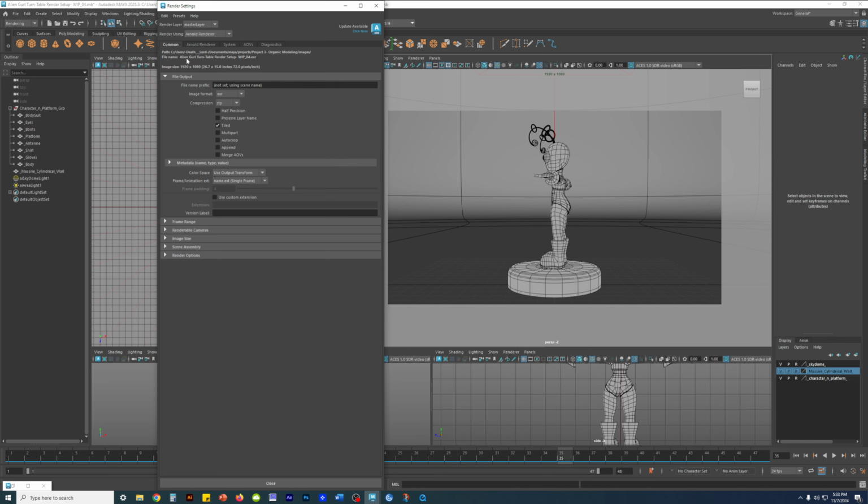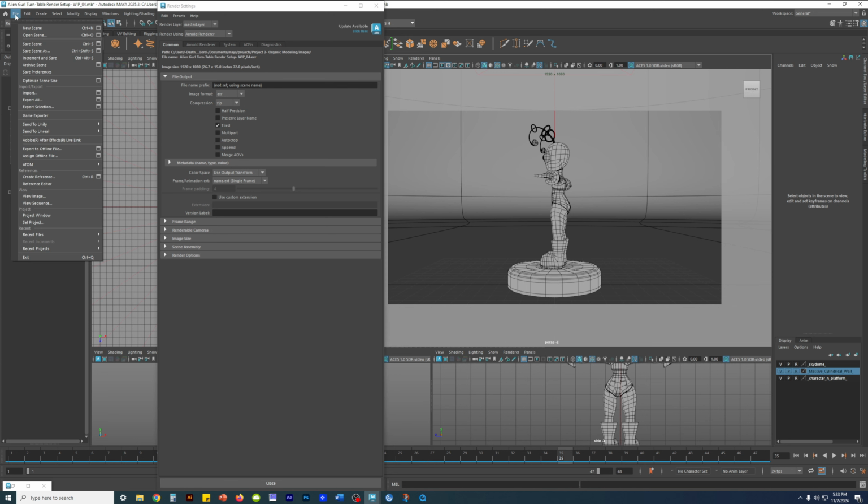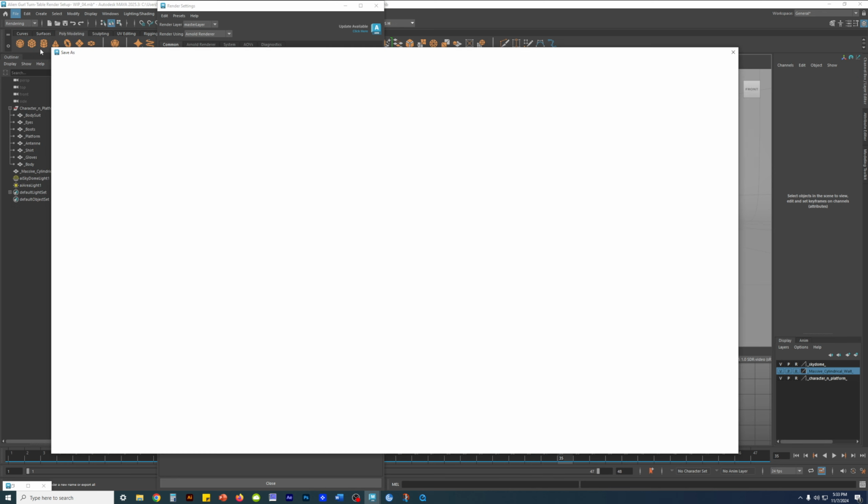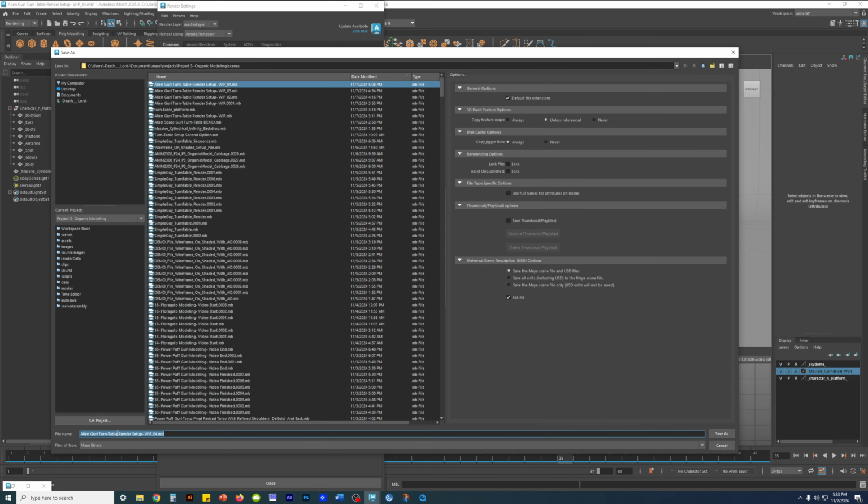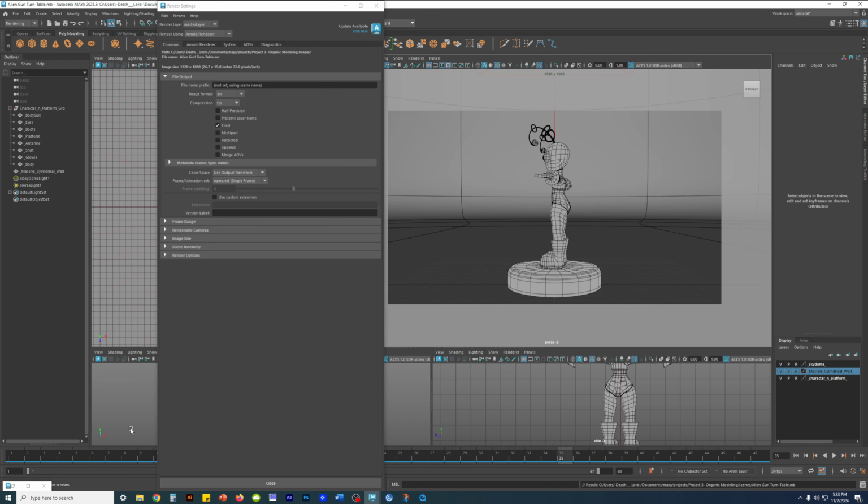The image sequence will be named Alien Girl Turntable Render Setup, blah blah blah. But I don't want that kind of name. I want a better naming convention. I'm going to File, Save Scene As, because when you save the scene as, it'll take on the name properties onto each rendered image. Alien Girl Turntable. Enter. So I named it.